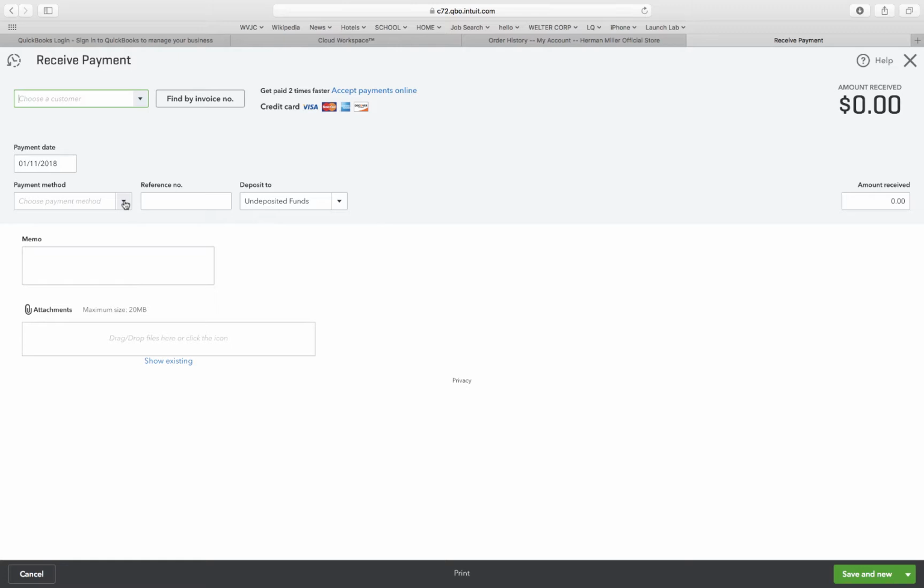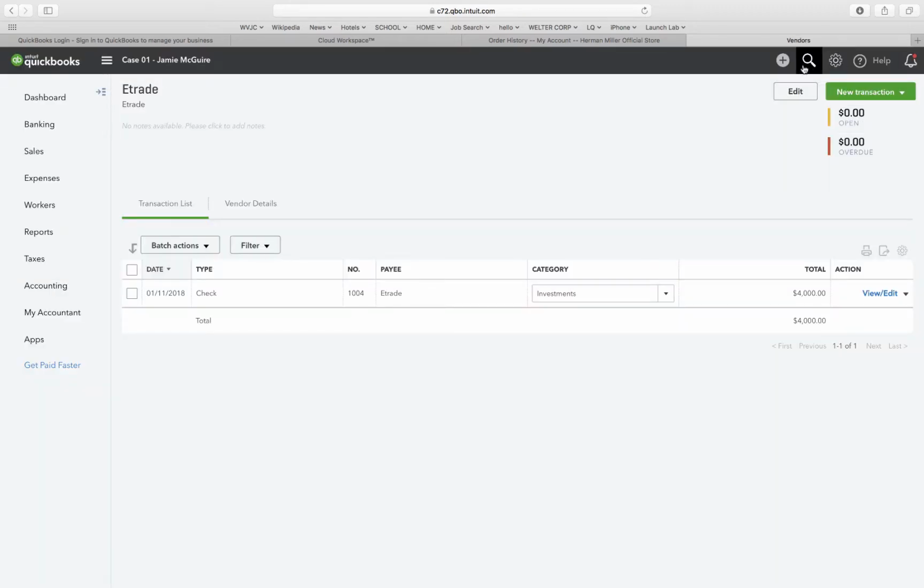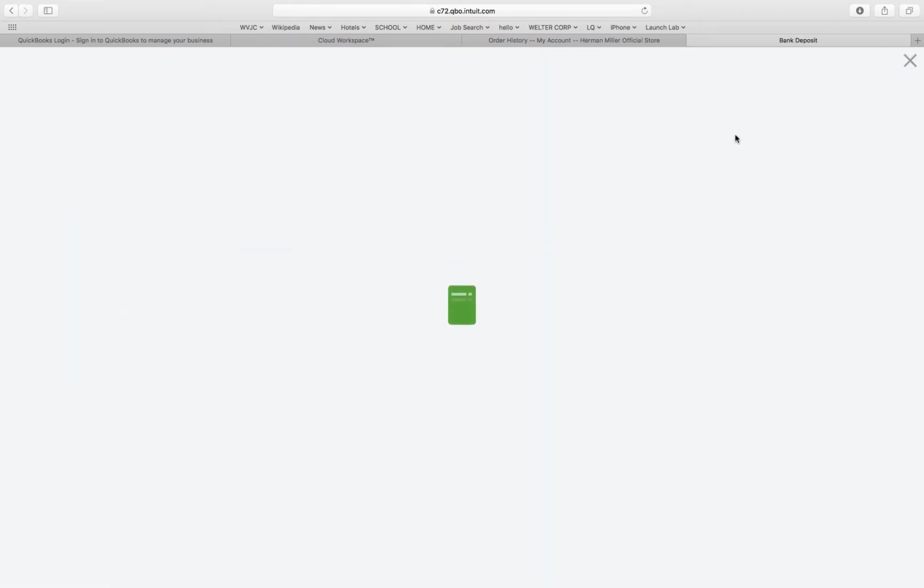Payment method is going to be a check. It doesn't tell us that we received a check. It says that we received a common stock deposit of $20,000. It's going to be deposited into undeposited funds, so that's probably not going to be the best way to do it. Let's just go do a bank deposit.